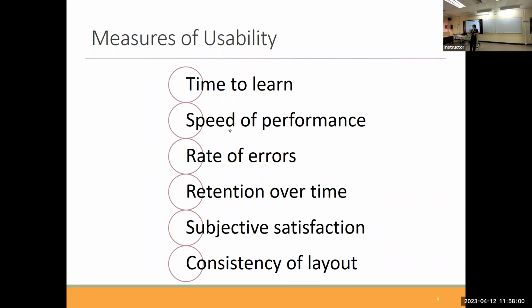Retention over time. If you allow the user to use the system today, then wait for another week, try the system again. Then wait for another month, maybe try the system again. If the user is able to use it within a short time, then it means that it is easy enough, right?